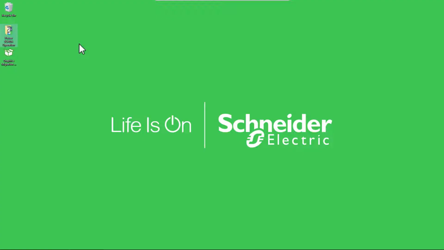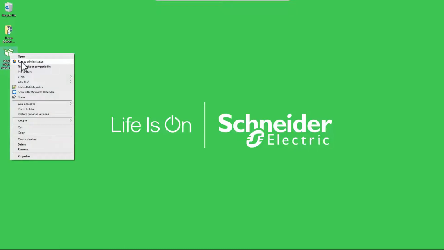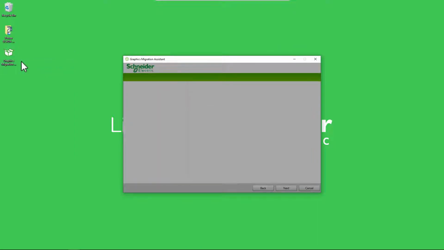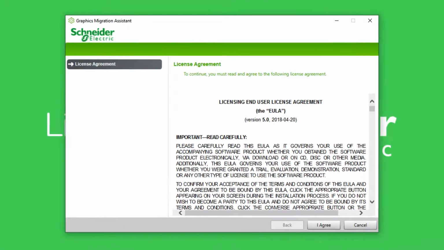I've also copied over the separate Migration Assistant tool installer. This is a separate download, not included on the installation disk. Let's go ahead and run that as administrator. The installation process is quick and has good defaults.